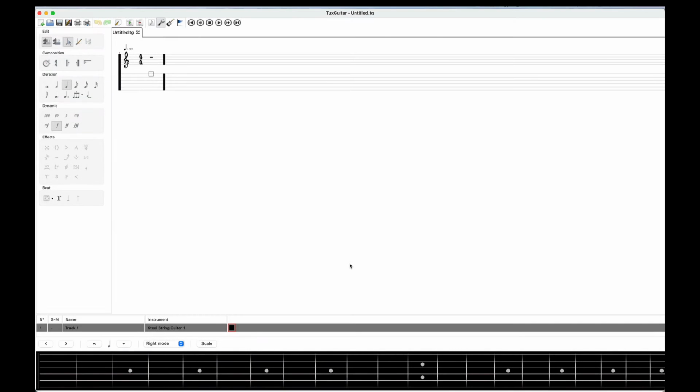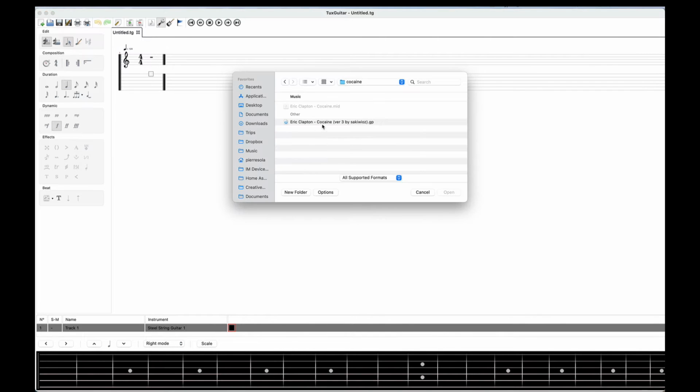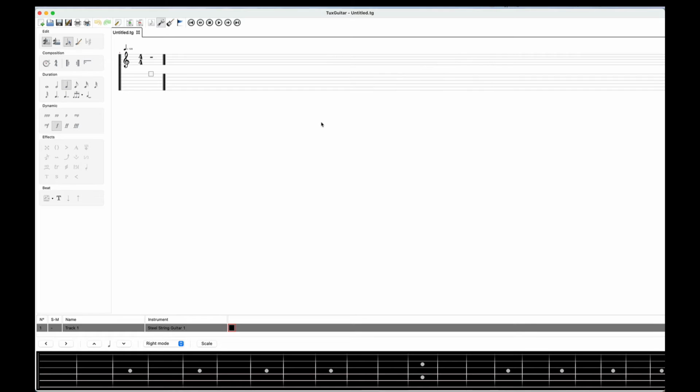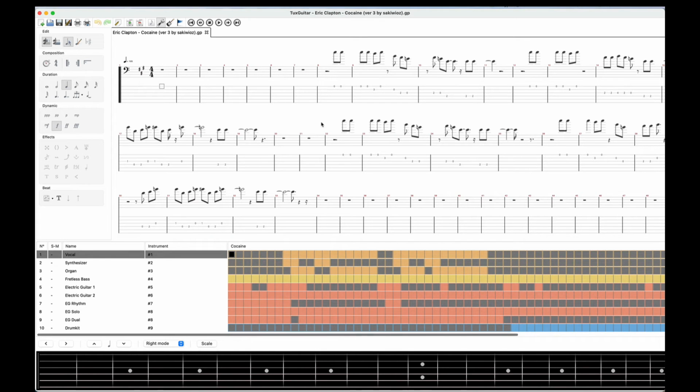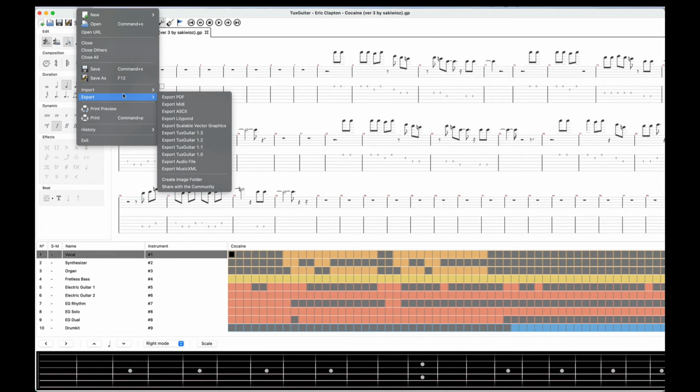An alternative to Guitar Pro is to use Tux Guitar. Tux Guitar is a free application that you can download from the internet. So you can search it, install it, and you'll be able to, in the same way, open the Guitar Pro file within the Tux Guitar application. You will have the same 10 tracks that we had in the Guitar Pro, and you can as well export the tracks into MIDI files that you will then be able to reuse.